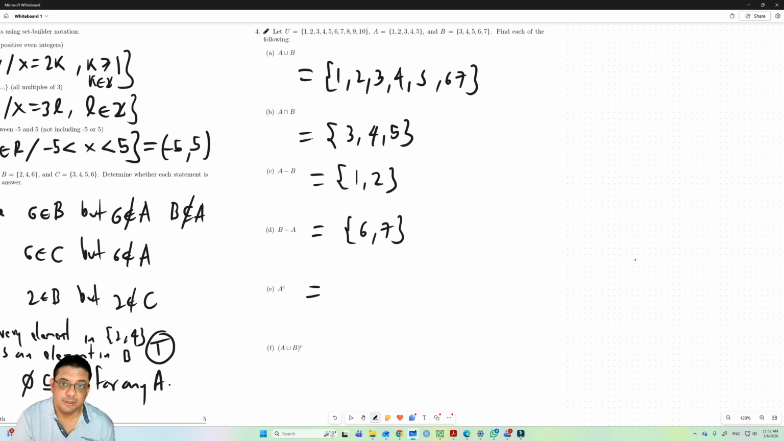A complement. Notice that A is 1, 2, 3, 4, 5. So to reach the universe, we will need 6, 7, 8, 9, and 10. And that is precisely what's going to be the complement set.